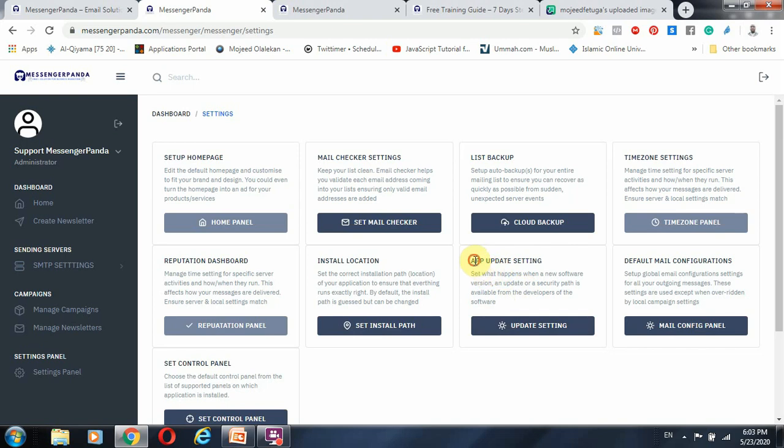And of course, here you select your time zone. By default, probably we are in Lagos, Nigeria, but you can select any country you are in, anywhere in the world. You can select your time zone.